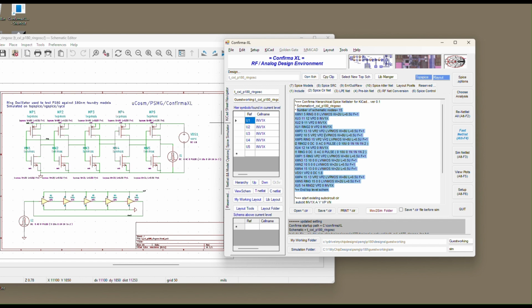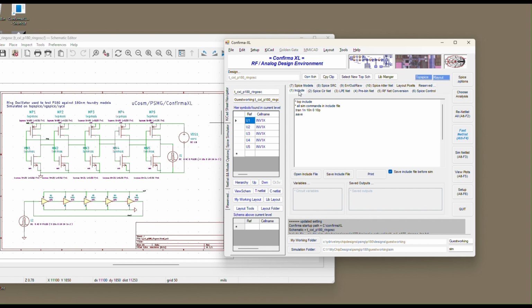If you're building your circuit or your symbols for the first time, it's nice to have that presentation so you can make sure that things netlisted the way you wanted. When you create symbols, it's always possible to make a mistake. So it's nice to be able to check that.